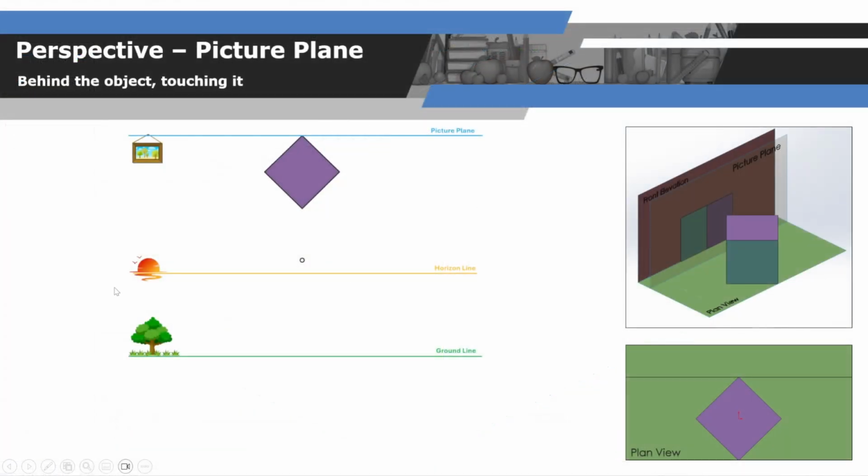So coming into our animated PowerPoint, we have our question all set up here. We have our picture plane at the back of the object touching it at a singular point. We have our horizon line and our ground line. We know that when the object is touching the picture plane at a point, that is going to be seen as a true height. First thing we'll do, we'll find our vanishing points.